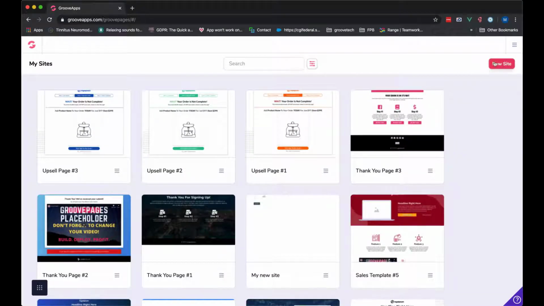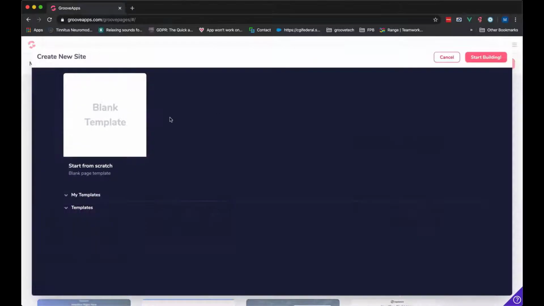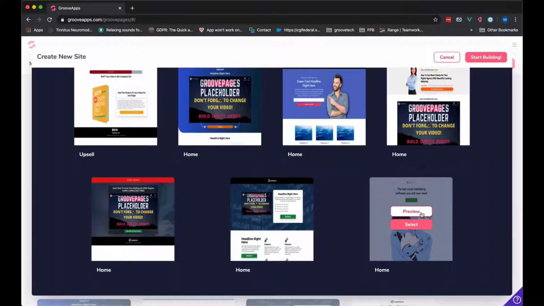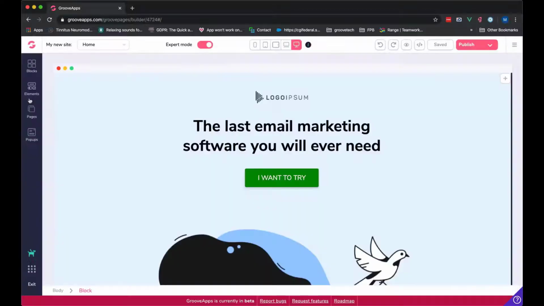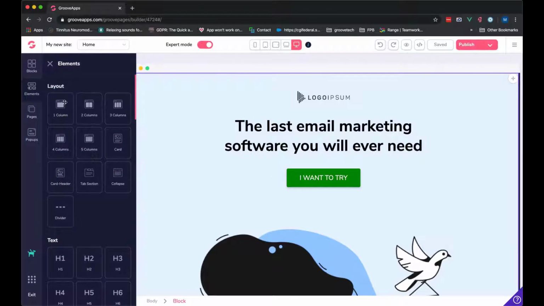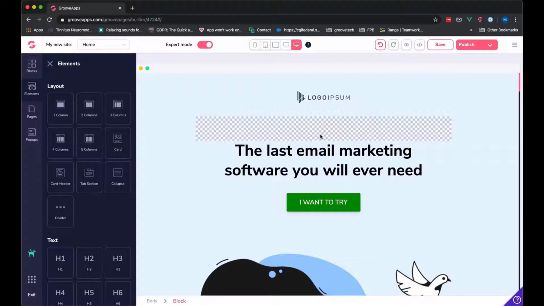and for this demonstration I'm going to add a new site and I'm going to be using one of our pre-designed templates. Now the process is the same whether you're using a template or an empty canvas. I'm going to choose this one right here. Okay, all right. Now, in order to easily align my image properly, I'm going to use a one-column layout to hold my image. Right, so we find that inside the elements sidebar.